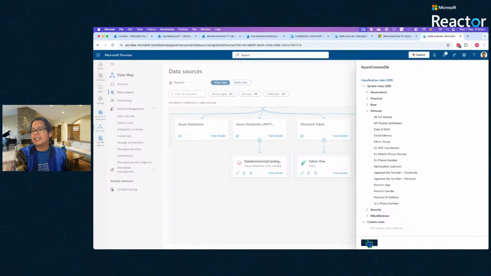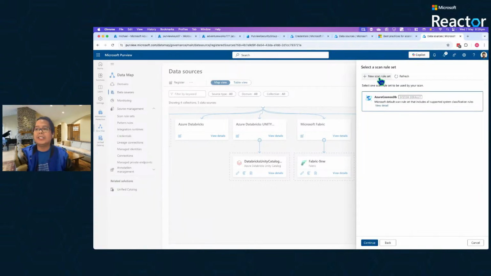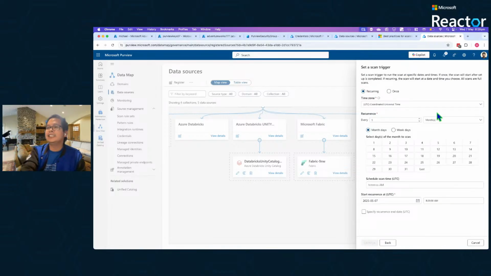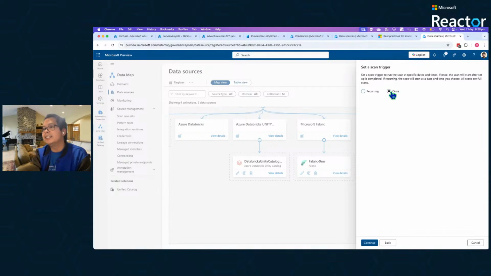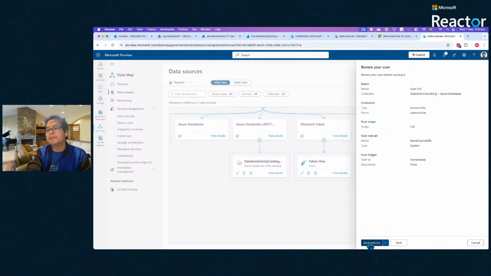So I press OK. By the way, you can also create a new scan rule set, let's say if you're very explicit, and so on and so forth. Then click continue. And then this is just a scan trigger where you can make it just one-off, or a recurring thing you want to do every day, every month, and so on. So I'll just leave it as once, click continue, and then save and run.